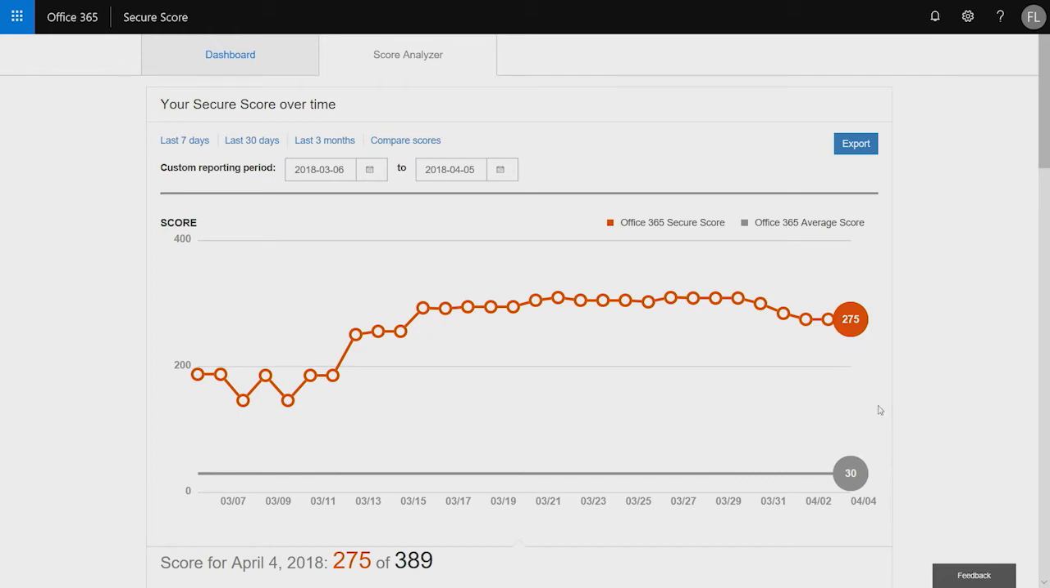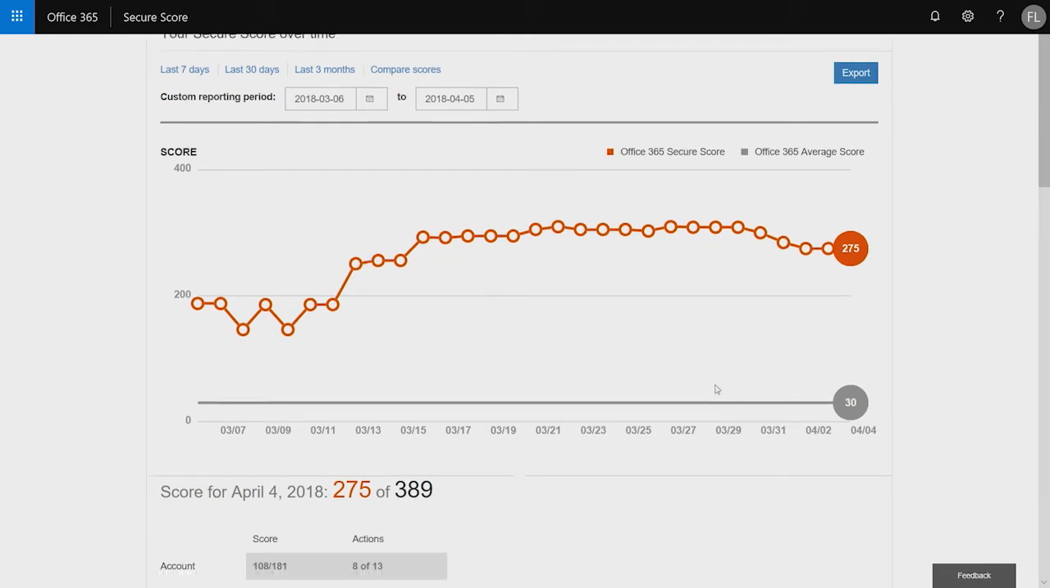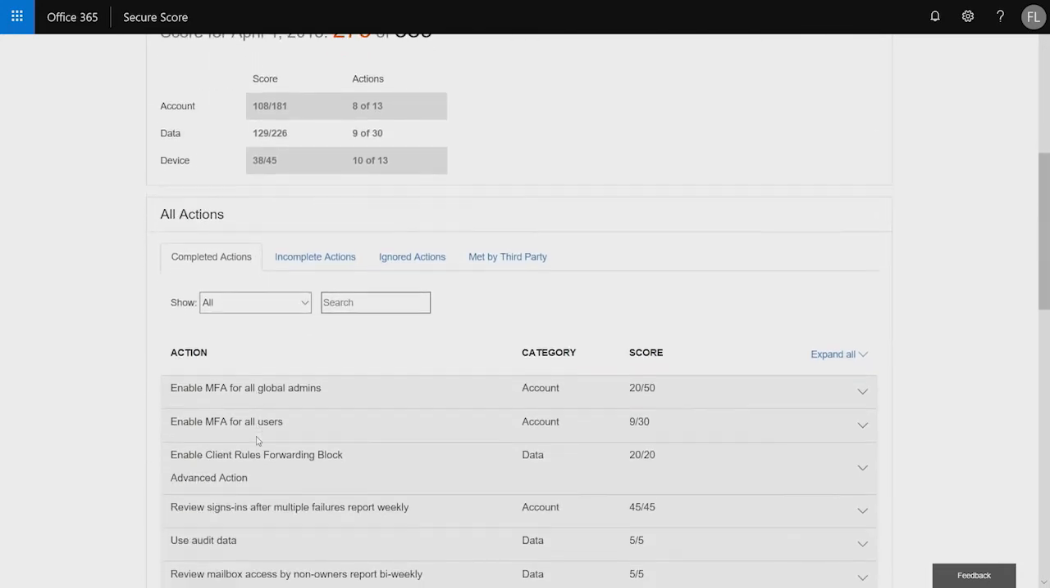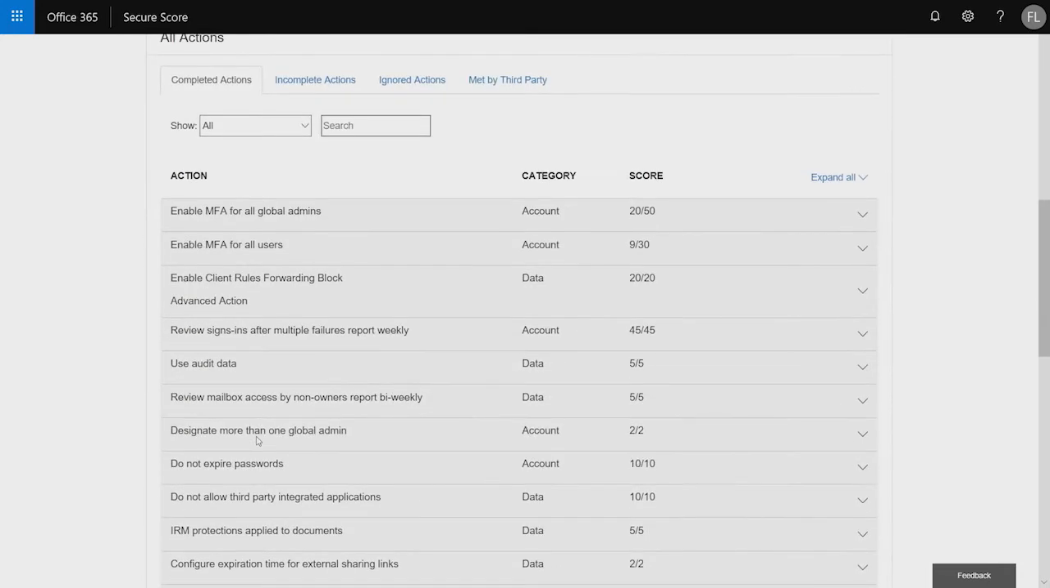If I want to dig into how I got those 275 points, I can scroll down and see some of those details. So I got that 275 points through 108 points for focusing on controls that just look after accounts. I got 129 points based on controls that cover data, and 38 points for controls that cover devices. And to see even more information, I can scroll down further and see all my completed actions.